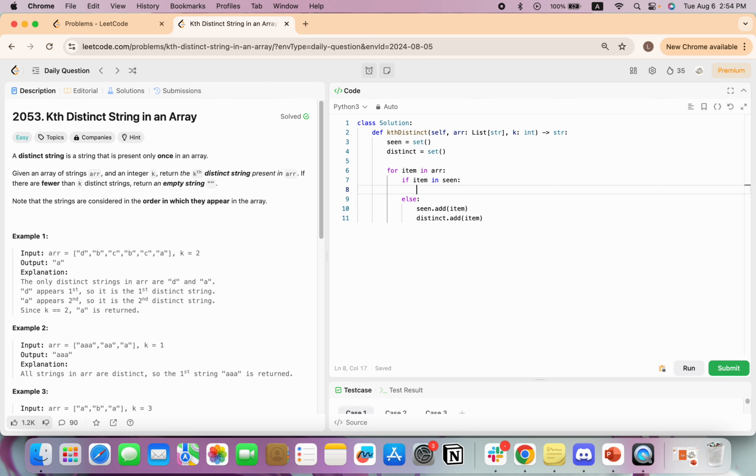Let's say I see A, so I add it to seen. This is the first time seeing A, so I add it to seen and distinct. But if I see A again, I'll remove it from distinct. So now distinct doesn't contain A anymore. If it's the third time seeing A, I know that it is in seen, but I don't have to remove it from distinct. So if item is in distinct as well, then I will remove that item.